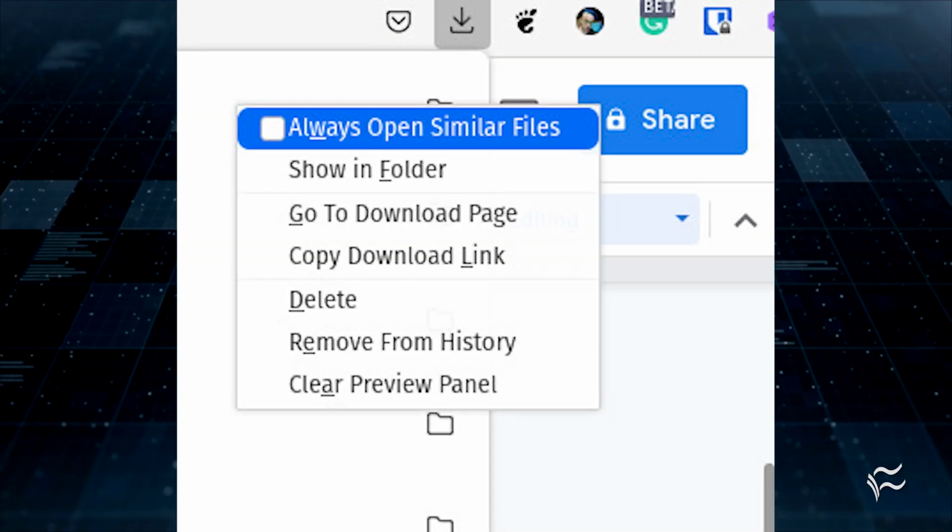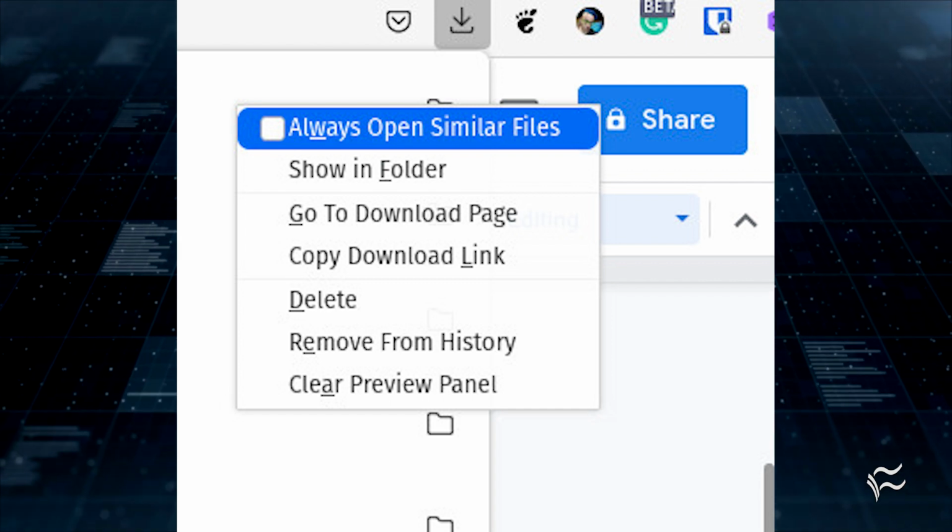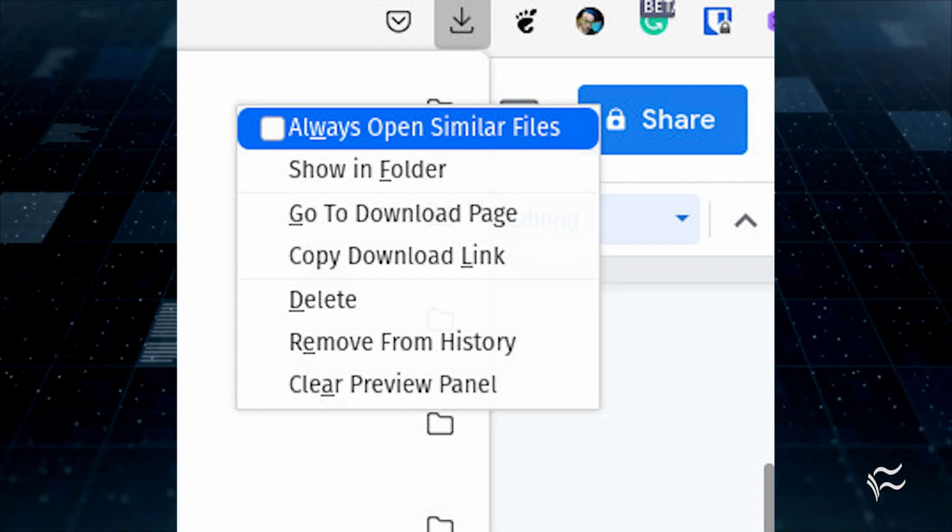With the latest release, the developers changed the download workflow, which might not work for everyone. Let me show you how to change it back. Click the Download Manager icon in the Firefox toolbar. Right-click a file, and then click the checkbox for Always Open Similar Files.